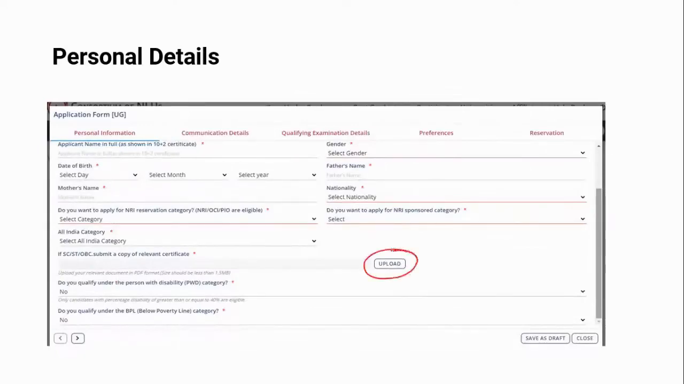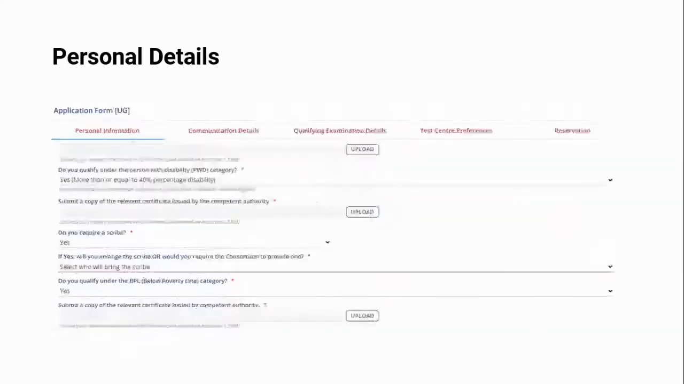Once you have completed your personal information page, you can click on this tab, save as draft, and then if you want to continue, you can click on this tab, forward, and move on. Now for the PW category students, they'll be asking whether a scribe is required or not. If you need a scribe, you have to tell them right now whether you will be bringing your own scribe or getting it from the consortium. You need it from the consortium.